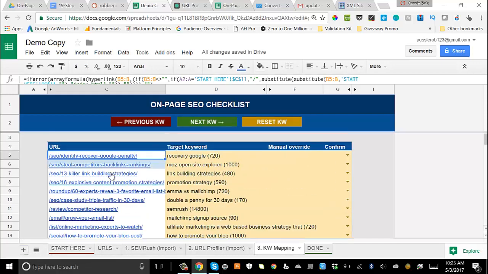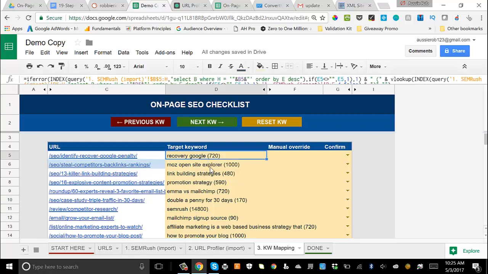Now you can see going through here, I've got all of my URLs and target keywords. These are the keywords that were pulled from SEMrush, and by default it'll show the keywords that this post is ranking for that have the highest volume. Scrolling through this, I can see that some of these keywords aren't relevant, they aren't actually the target keyword. So this is where you really need to come through and start selecting the target keywords for each page.